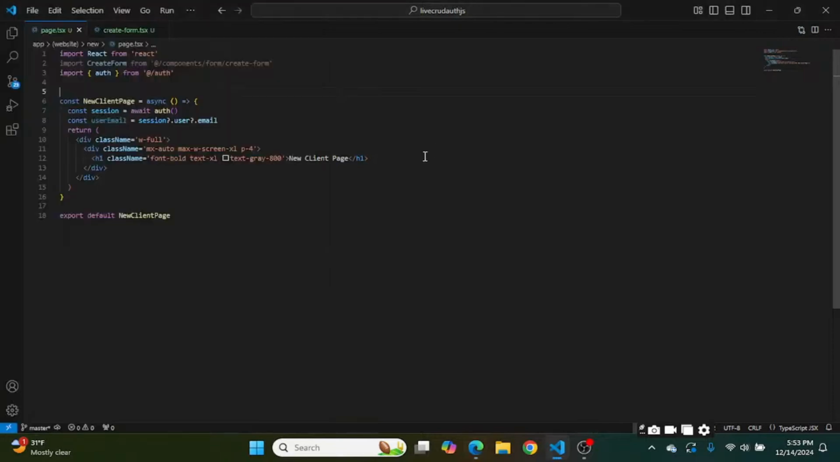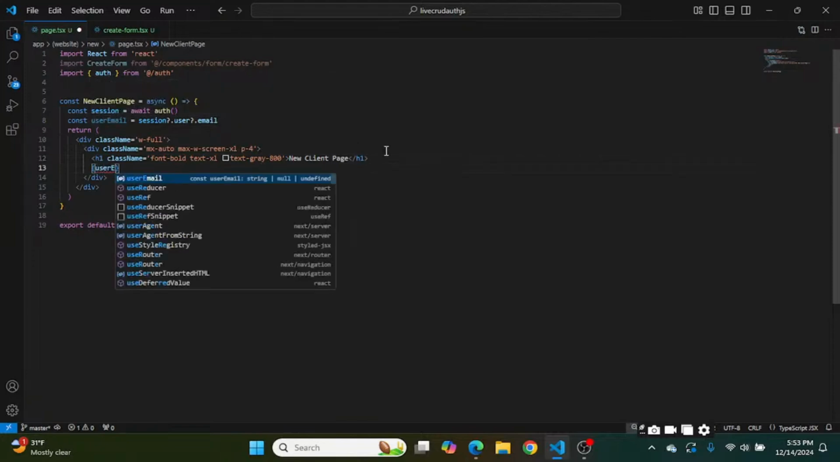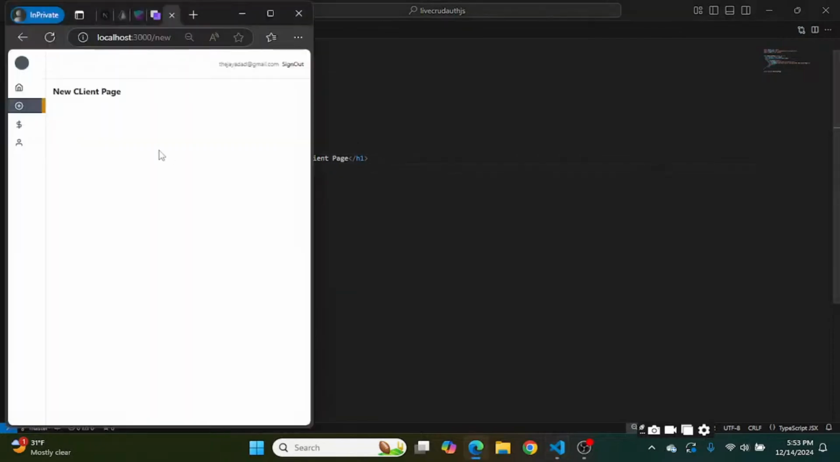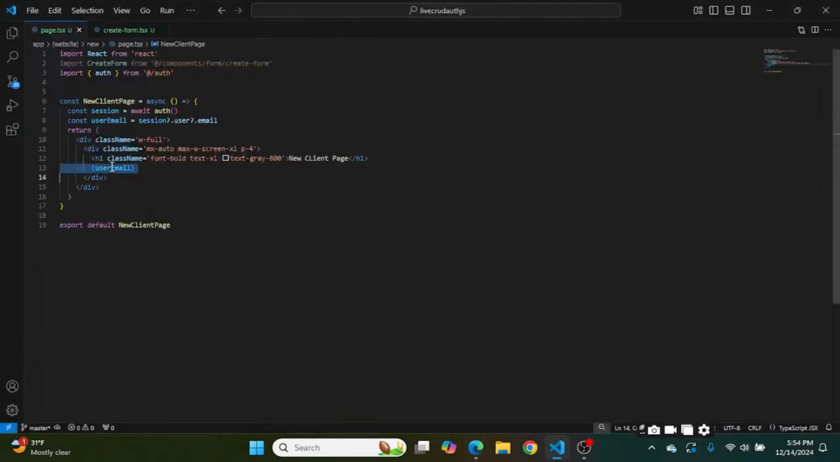Now I want to make sure that we can see the logged in user. So I'm just going to add some brackets and type user email. And we see the JADAD as the logged in email of the user that's logged in. So that is working as designed. So let's remove this.